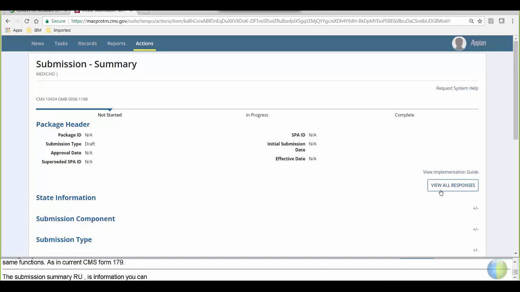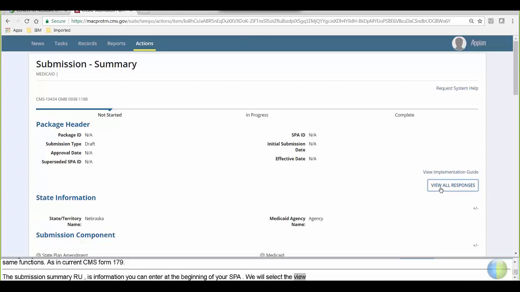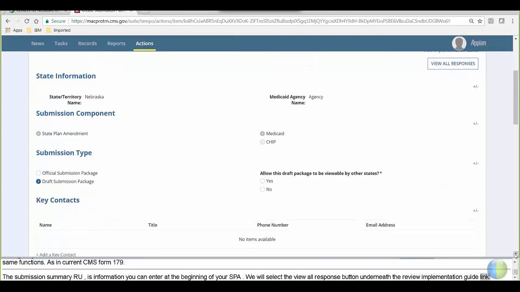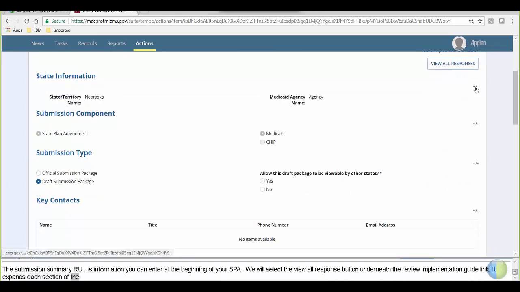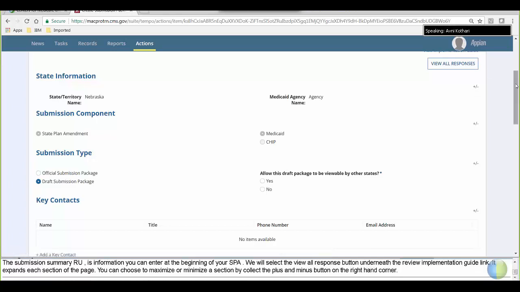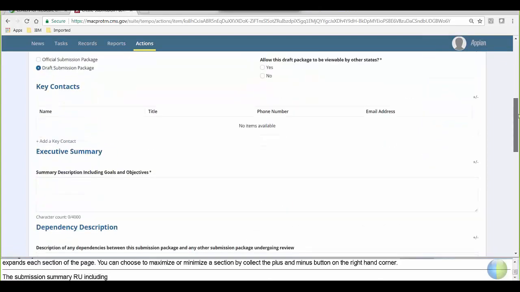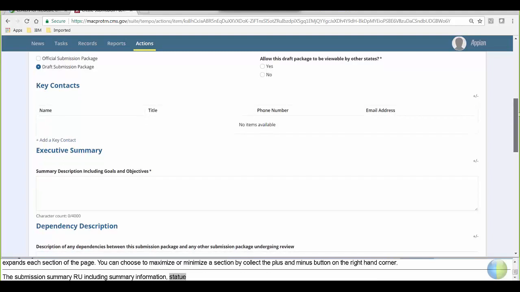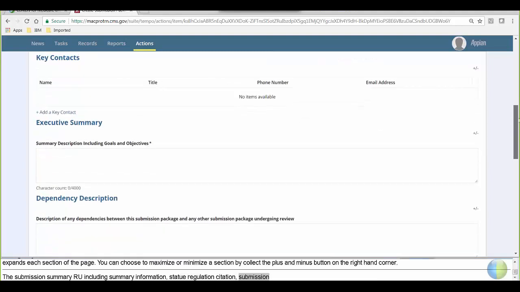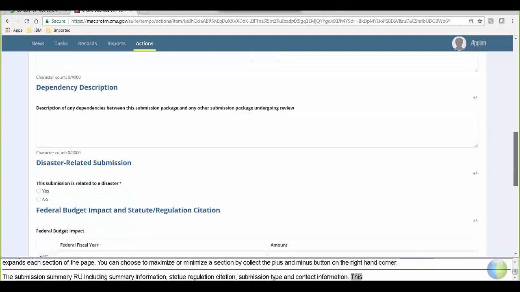To avoid extra clicking, we're going to select the View All Responses button directly underneath the View Implementation Guide link. This expands each section on the page, and you can choose to maximize or minimize the sections by selecting the plus/minus button in the upper right corner of the section as well. The Submission Summary RU includes important information such as the summary, the statute regulations citations, the submission type, and contact information. This page must be filled out for all submission packages sent to CMS within MacPro.